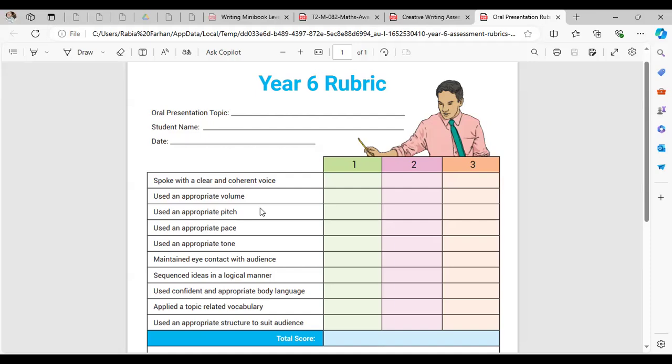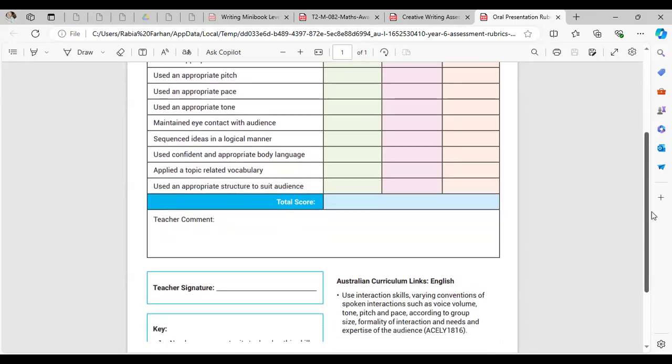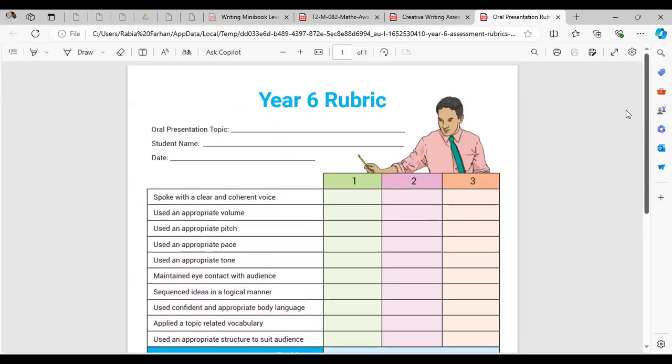But if you are having oral presentations, for every topic or every subject, the oral presentation rubric will be the same. By the end, you are going to set the total score, and there can be journal observation and teacher's comment. This is an Australian curriculum link. It is actually a rubric for grade 6, a Year 6 rubric.